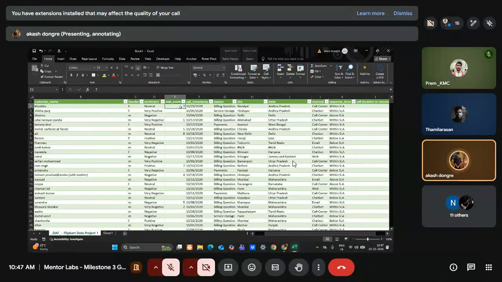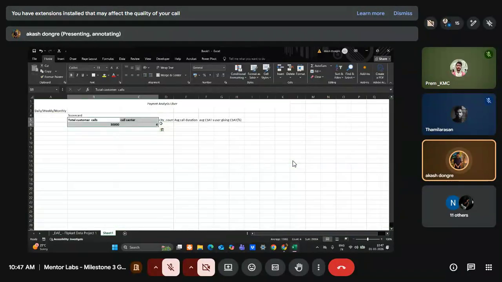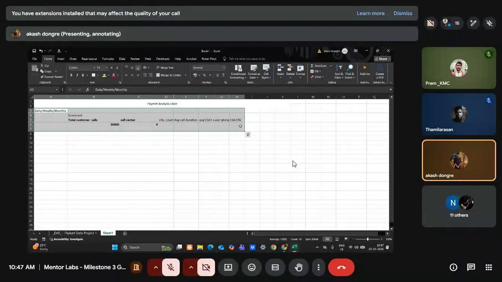It is not a 100% reliable source, but yes, it is a measurable source, and from this we can do the analysis. Okay. So CSAT, that's why we are focusing on the CSAT. CSAT is nothing but the customer satisfaction rating. Okay. So let's start with the dashboard then.